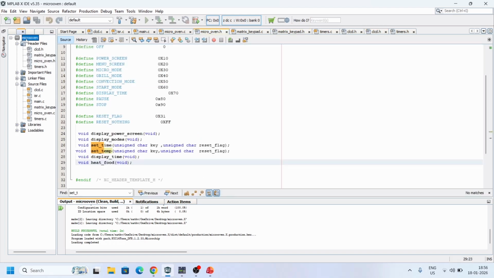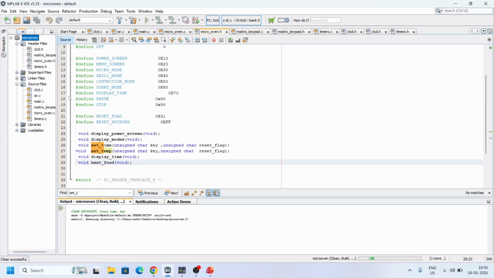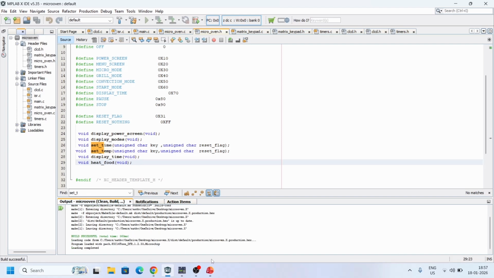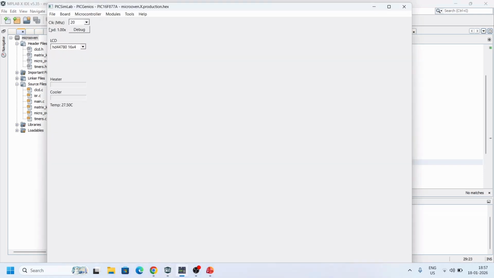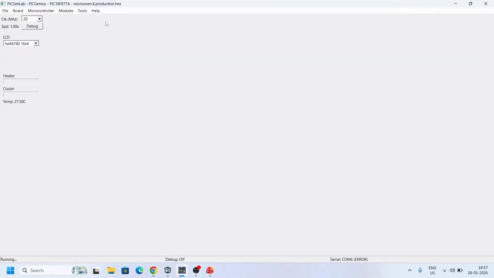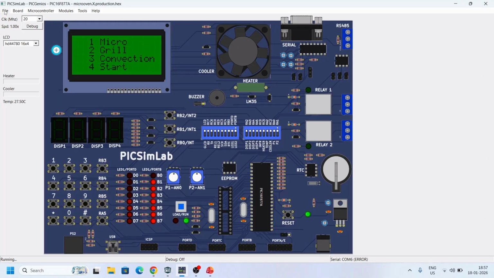So when we clean and build this, the build is successful. And coming back to the demonstration and showing of the output, we can see here the interface of the PICSimLab, and we already selected the board and microcontroller. So here we can see the PIC Genios board and the PIC16F877A microcontroller, and this is the fan which we are using, and this is the 16x4 LCD which we are using in this.